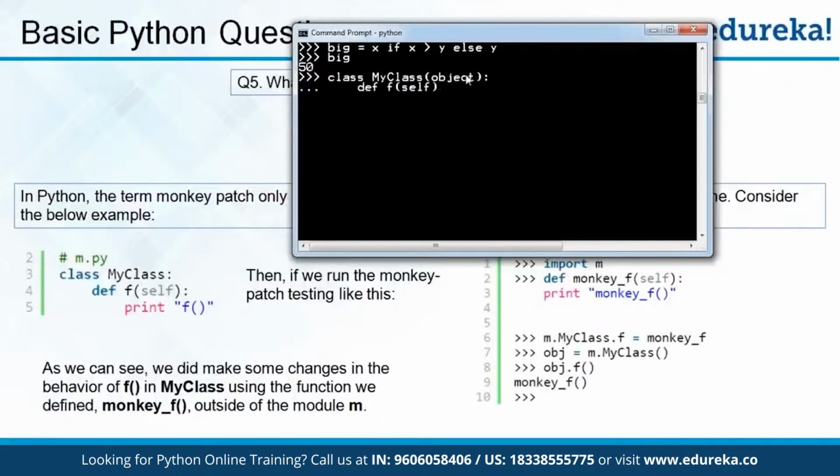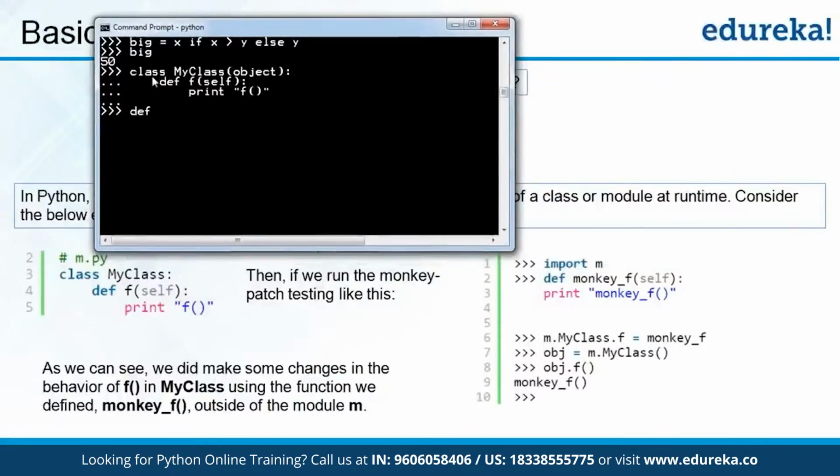def f(self): I'm creating a particular function, print, so it says just print this in case you are invoking me. Now I will import something like m. Typically I would import it from a separate Python script, but over here I'll show you directly in practice. def monkey_f(self): print. So basically this is going to be your patch which you want to apply to this particular function in this particular class.